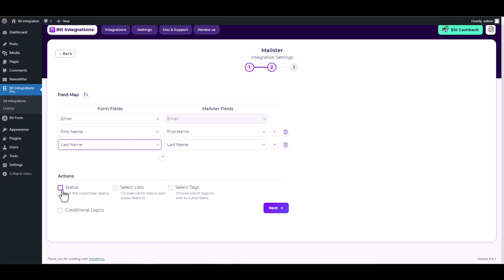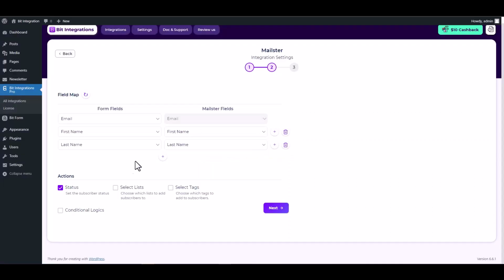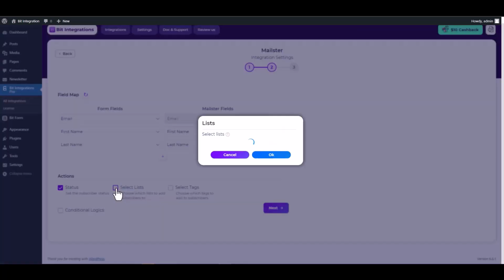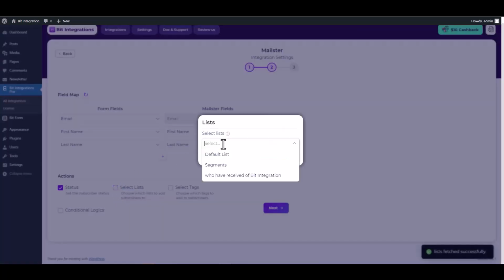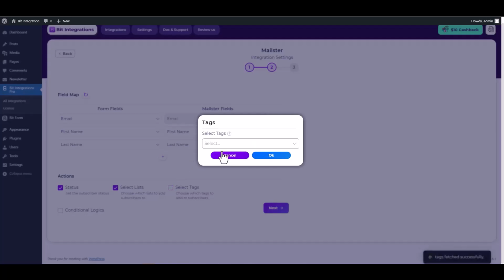Under the Actions, click on the Status checkbox and choose a subscriber status. Click on the Lists checkbox and choose a list. Click on the Tags checkbox and choose Tags.